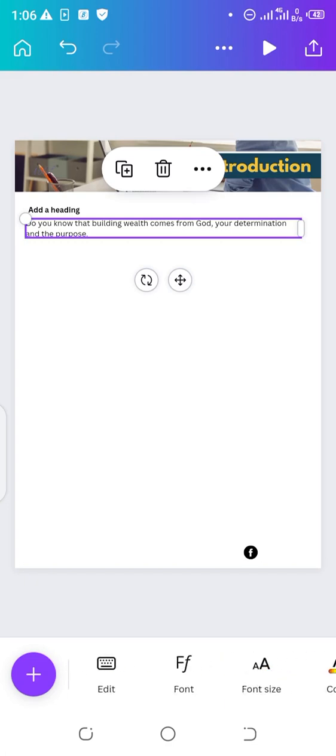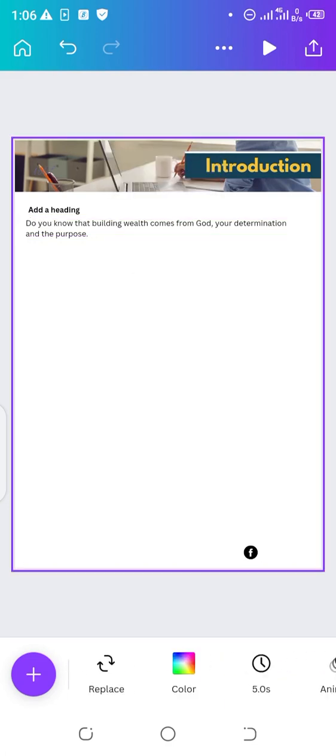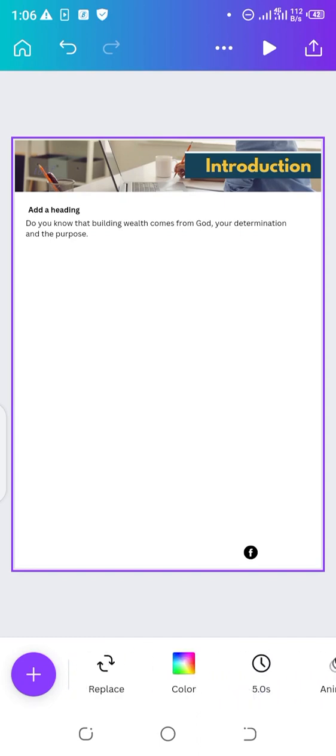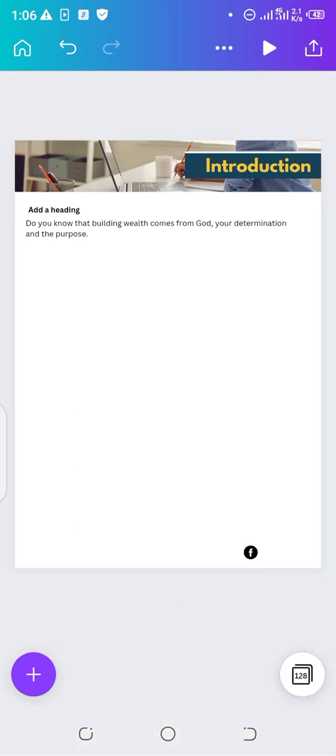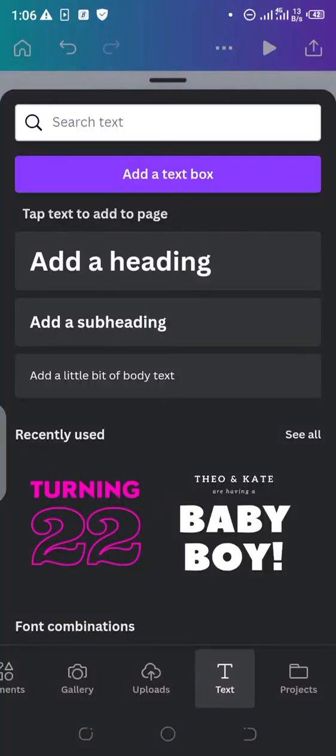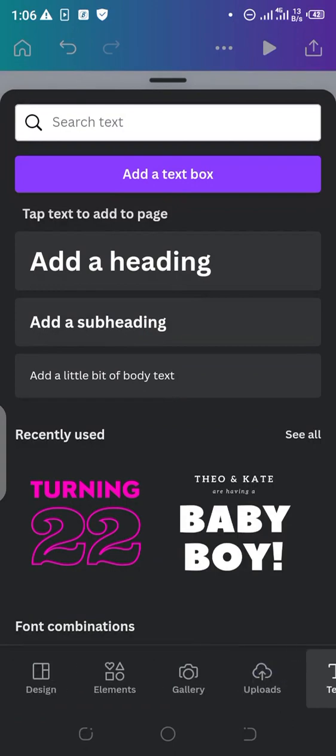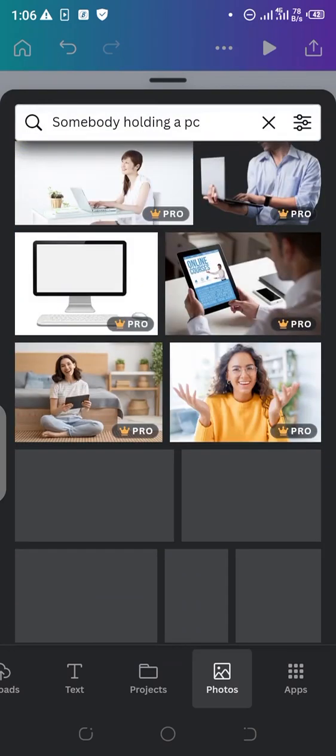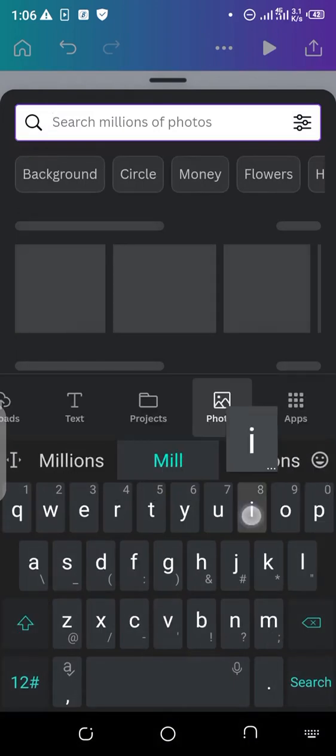So you can always decide to check out any of these other options below, but this is simple. With this we can create any course that we want. Maybe within this area now you want to add an image, you can go here and search for photos. Maybe I want to add millionaire. Just search for millionaire.